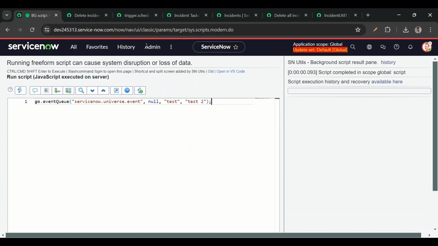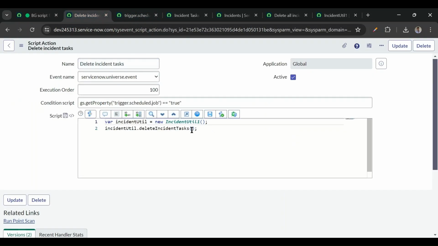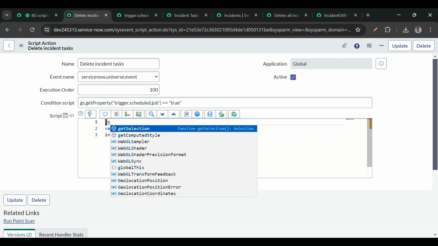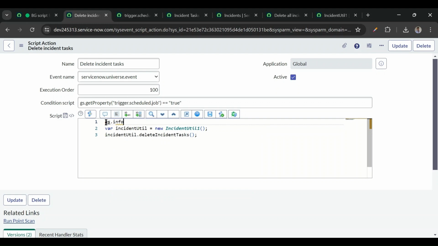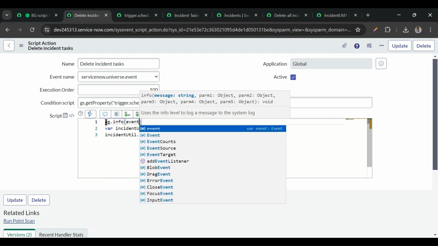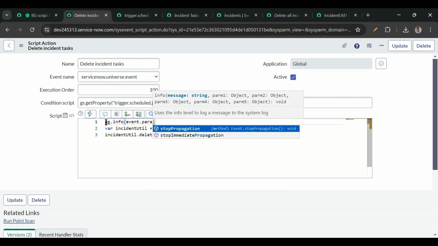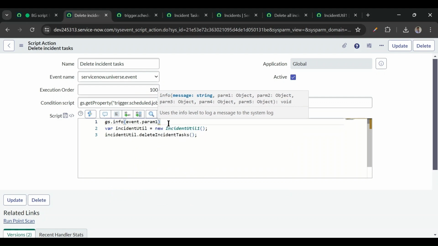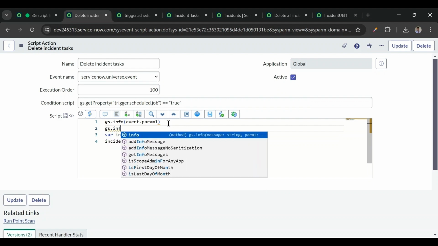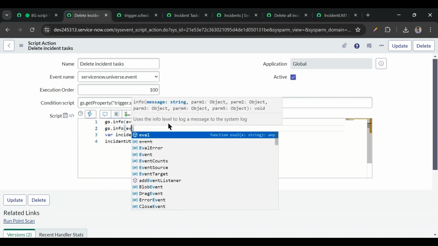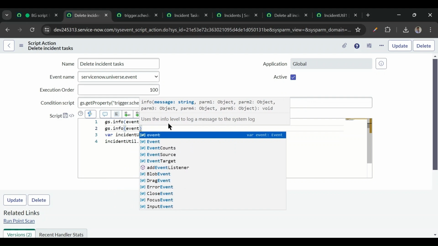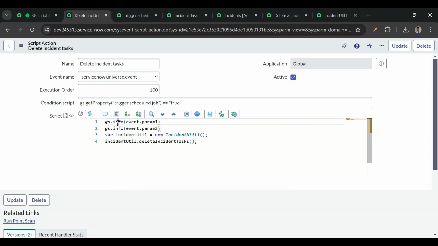So now in the script action, we'll not be using that in our script, but we'll just print that. gs.info, and we'll say event.parm1. The third parameter which we passed is event.parm1, and the fourth parameter is gs.info event.parm2. Now let's do that log and add some source as well here. Log, and I'll add source ServiceNow universe. Now let's save this.